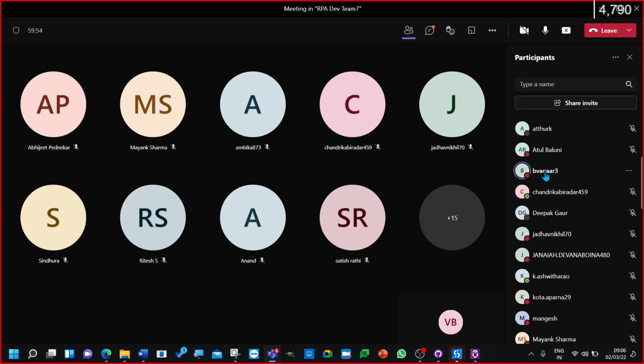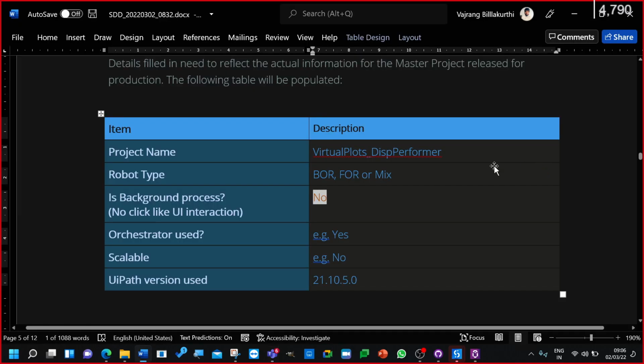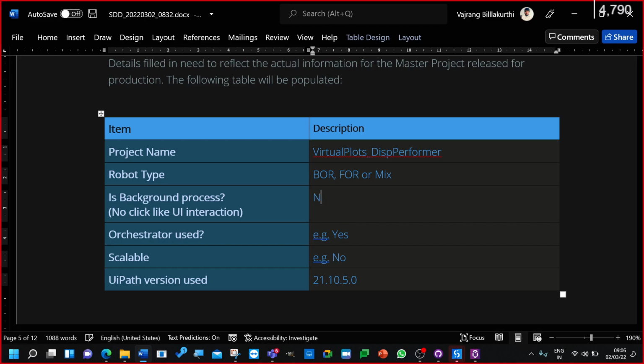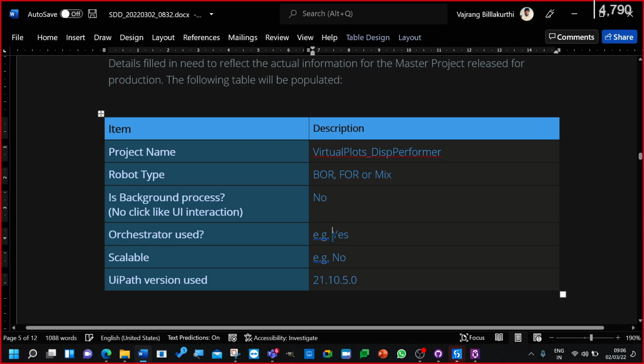It's Bhagyashree. Okay, Bhagyashree, let's discuss. So Bhagyashree, is our process foreground or background? We are clicking on some items, right? Yeah, exactly. So this is foreground. No, background process. No. Is orchestrator used? Are we using orchestrator?